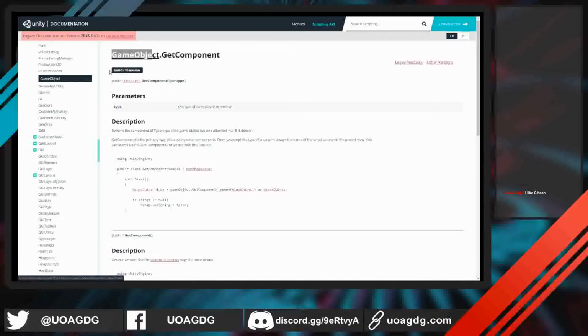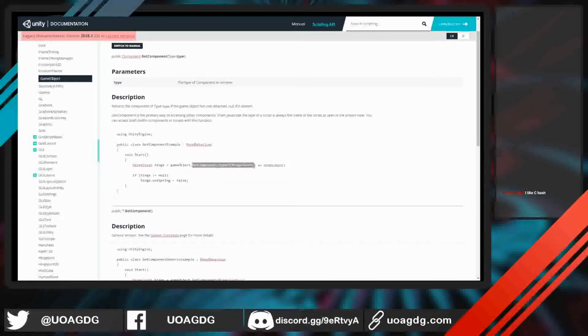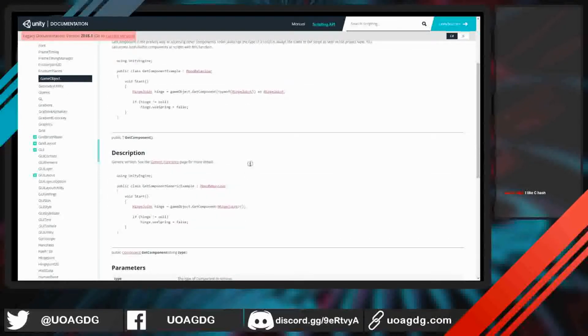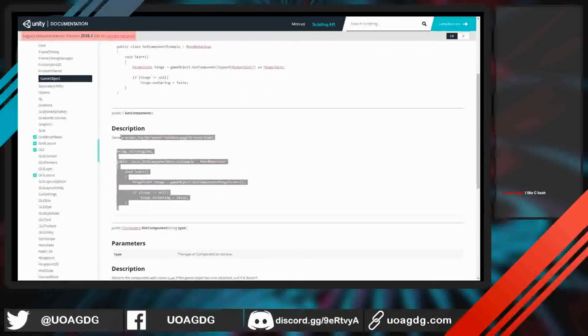I'll get into the switch to manual button a bit later. But basically, in this scripting API page, you can tell that it gives a component and it takes in a type. Now this is the old-fashioned way of doing it. This is, I believe, the modern way of doing it. So what you do is GetComponent and then whatever type. You learn a bit about types later, but this is how you access scripts and stuff inside a game object.